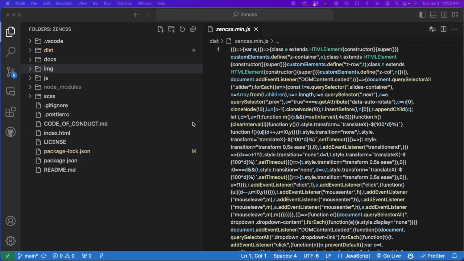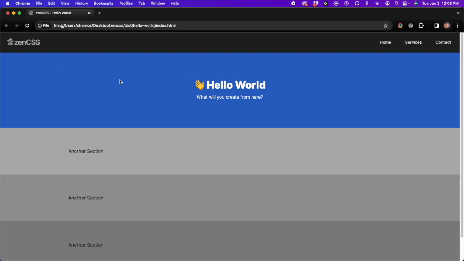So those are the key files within the Zen CSS system. And so let's talk about the Hello World page. Now, when you go ahead and open up the index.html file in your browser, you will notice this is what is in the Hello World page.